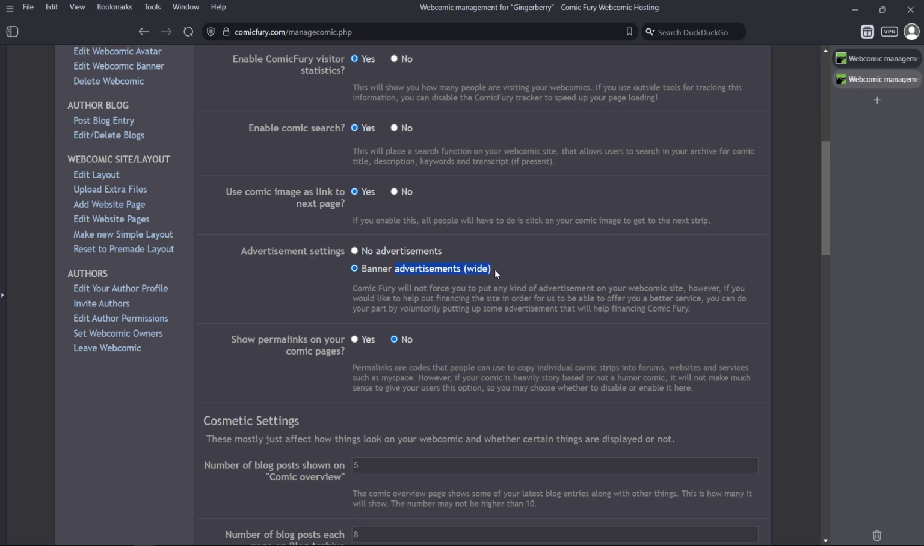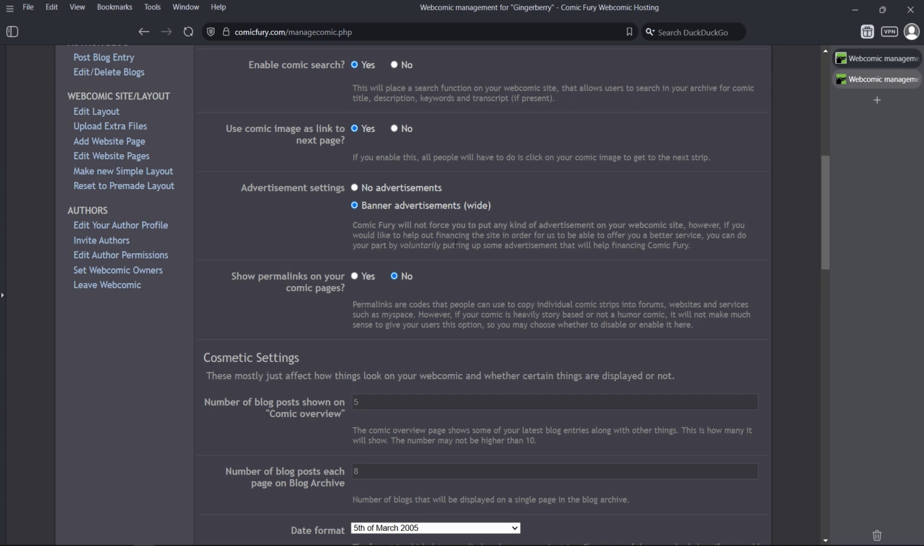Advertisement settings, no advertisements or banner advertisements. Yes, I want to leave that on because I want to support ComicFury. Show permalinks on your comic pages. I guess I have this set to no, but honestly, I don't really care. I probably could put that on yes. I don't know. Maybe I have to look into that.